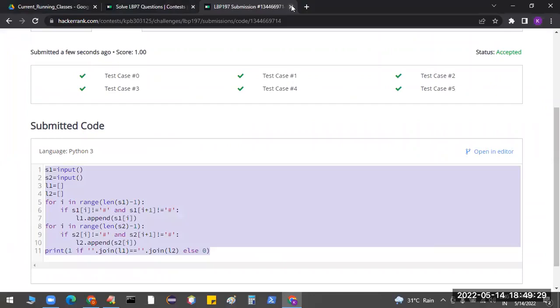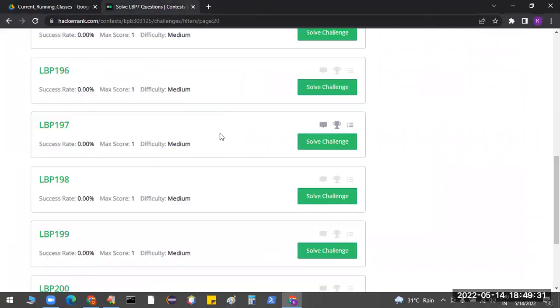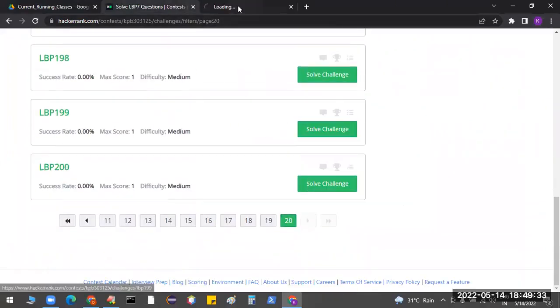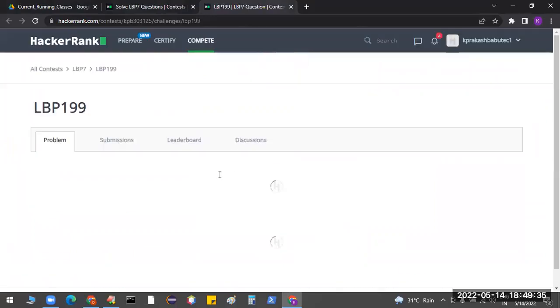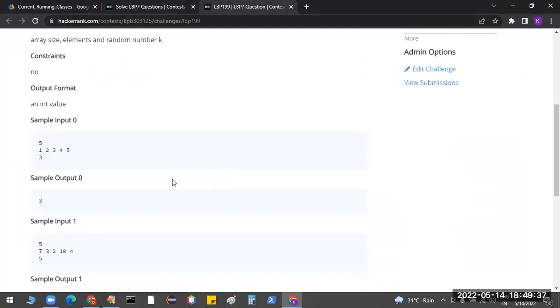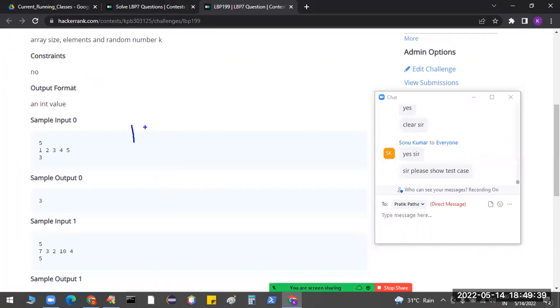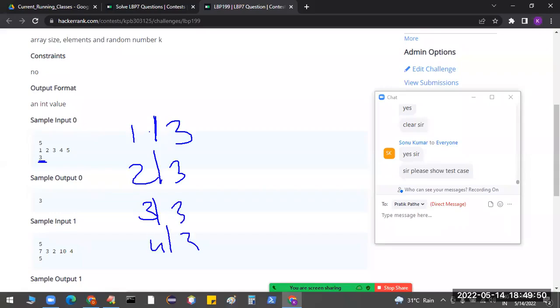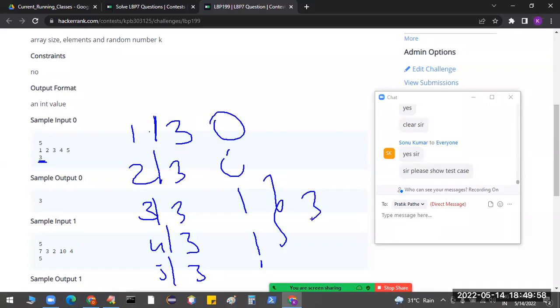One minute, I will show you the test case. You can see here. They have given the random number as 3. So 1 by 3, then 2 by 3, then 3 by 3, then 4 by 3, then 5 by 3. What is the result? This one 0, this one 0, this one 1, 1, 1. 3 is the result. Clear?